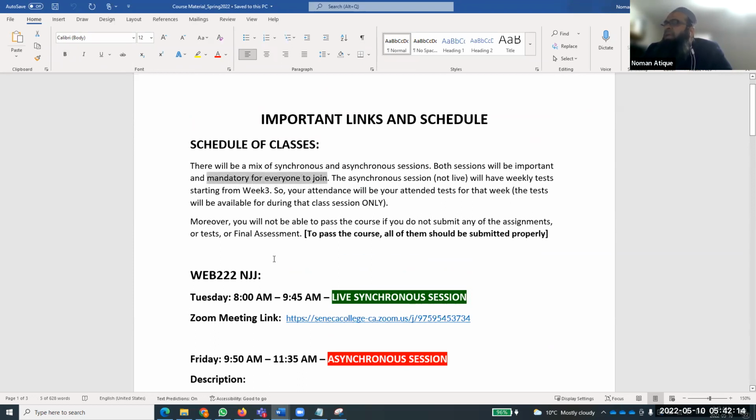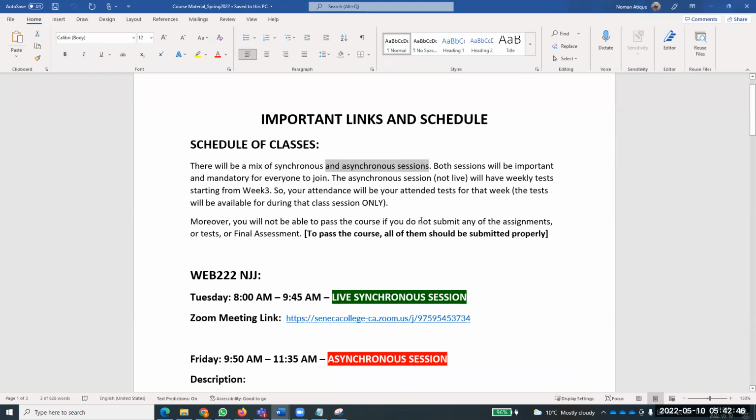This is important. Someone was asking about the attendance. It is expected of you to attend all of the classes. Though in our grading scheme there is no grade for attendance, I would highly encourage you to join each and every session. That session might be a synchronous session, and that session might be an asynchronous session. Both have their own importance, and I will tell you what that means.